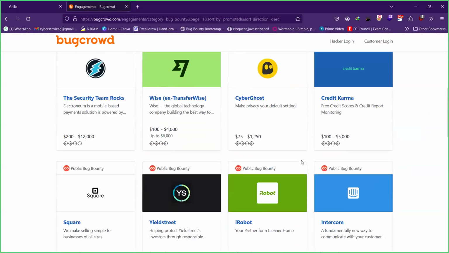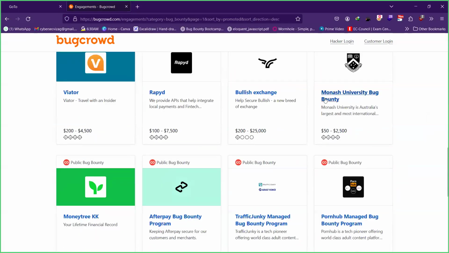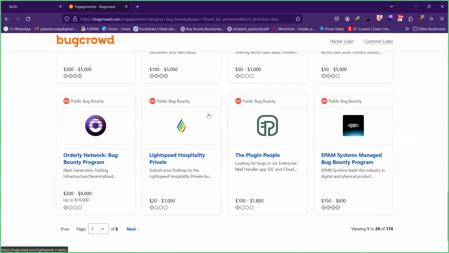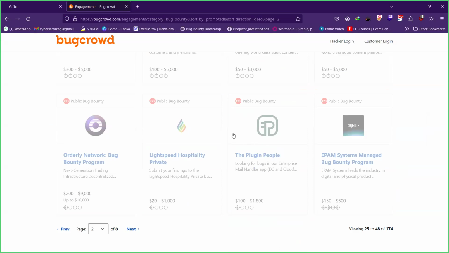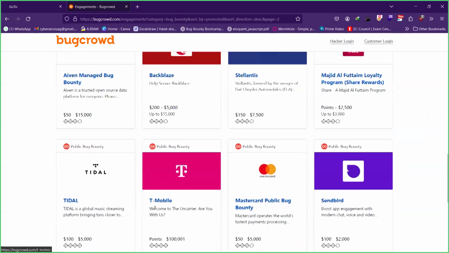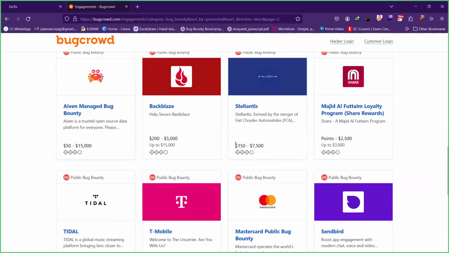Electronium, Wise, CyberGhost, Credit Karma, iRobot, Intercom, Monash University, Rapid. These are some very popular companies that are available on the internet. The other day, I think I saw Tesla as well, or Netflix. There's Dell Technologies, T-Mobile, MasterCard. And you can notice they're paying a certain amount of money for every vulnerability that is found. Depending on the impact or the severity of the vulnerability, the amount might differ.